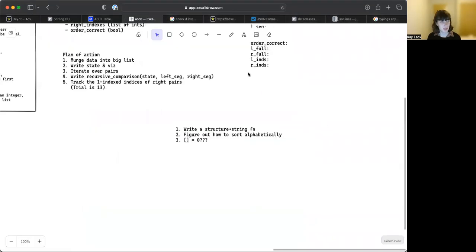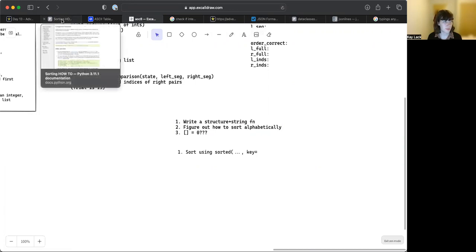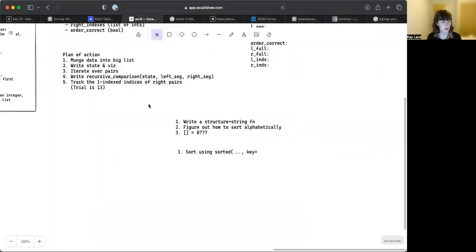So action plan wise, this was my old plan. My new plan is sort using sorted with a key, and what is it? To key, and hope that the sorting will actually work.